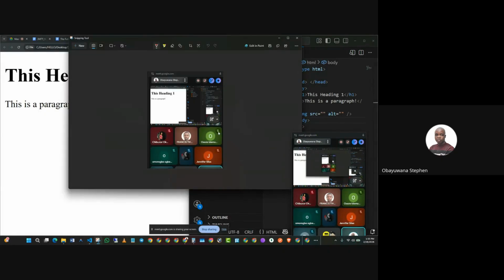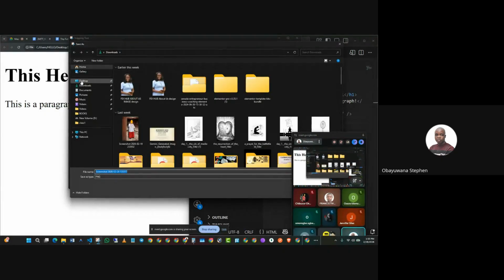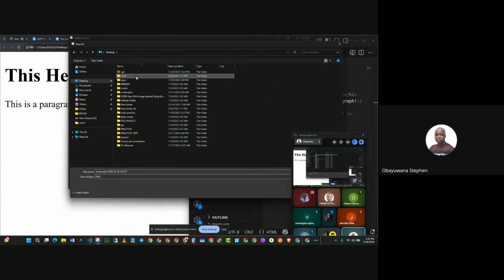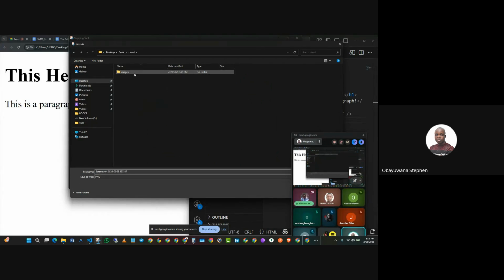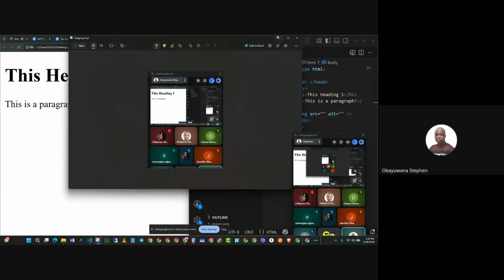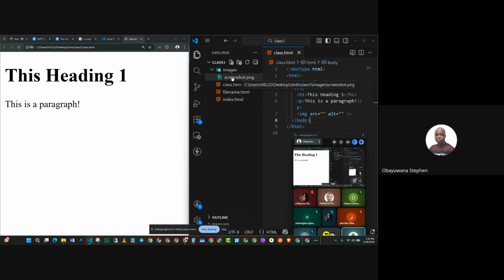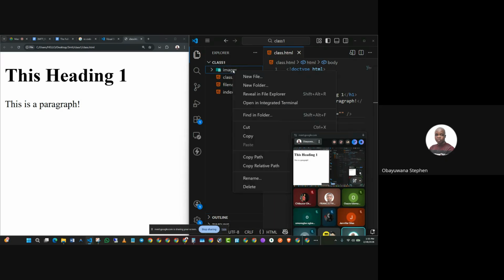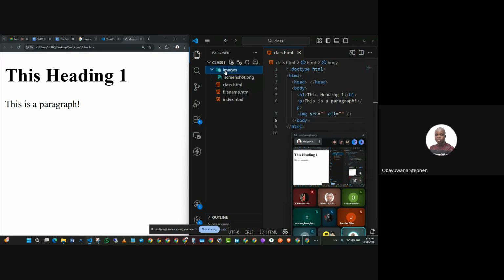Images, and let's call this screenshots. You can see this is our image right here. The image we created is inside our images folder. Remember, it's not directly inside this class one folder, but instead it's inside this images folder.